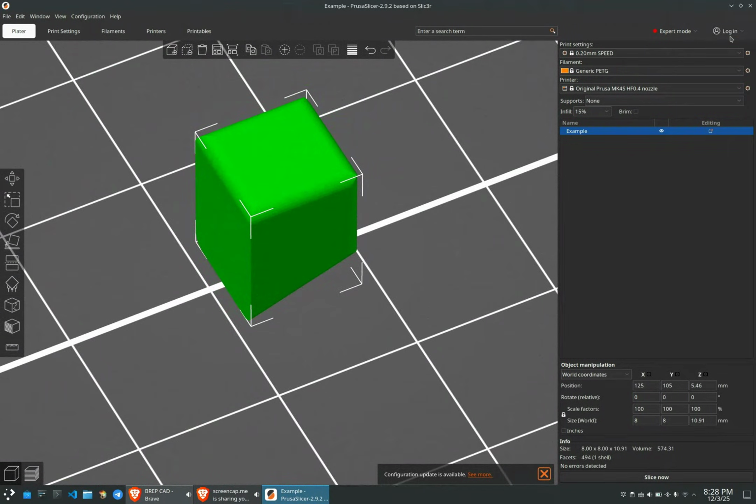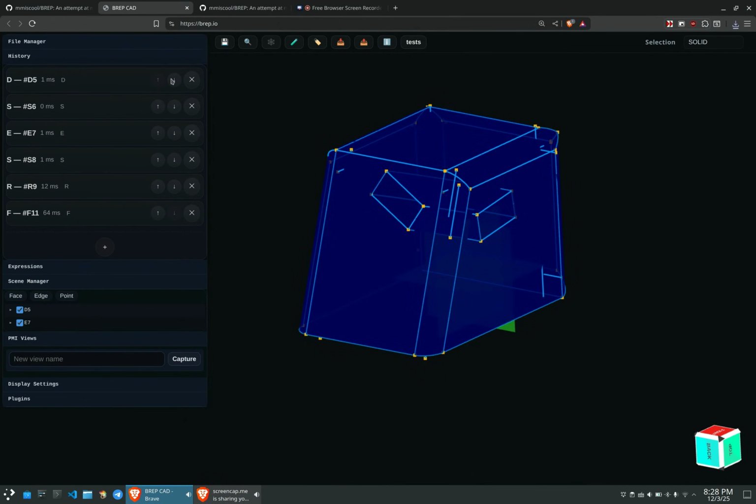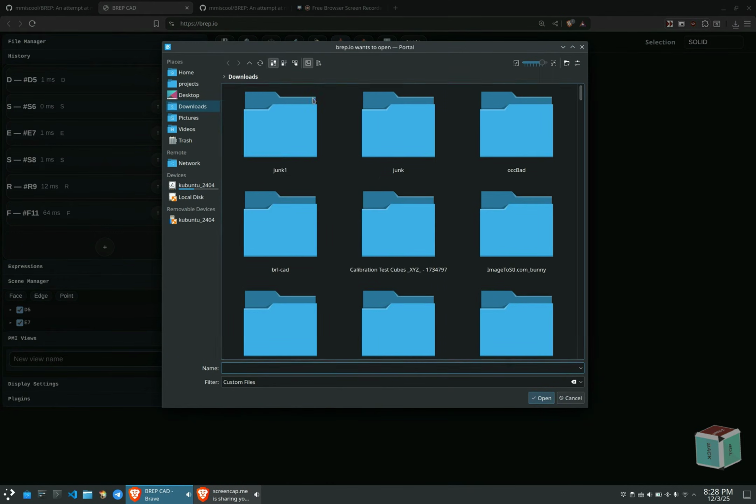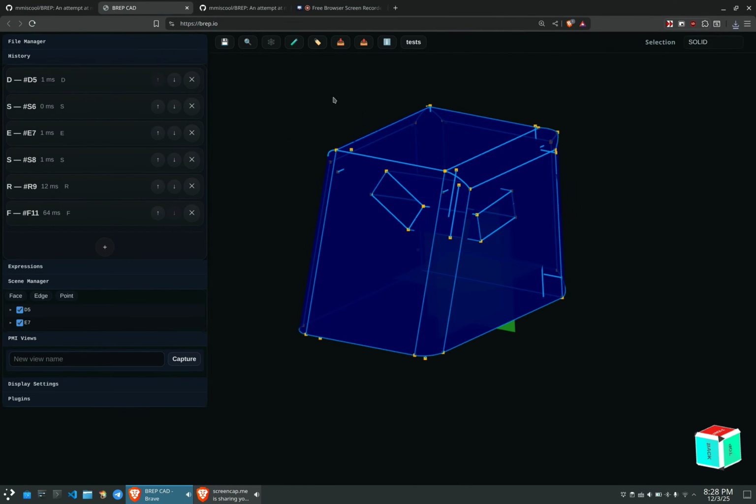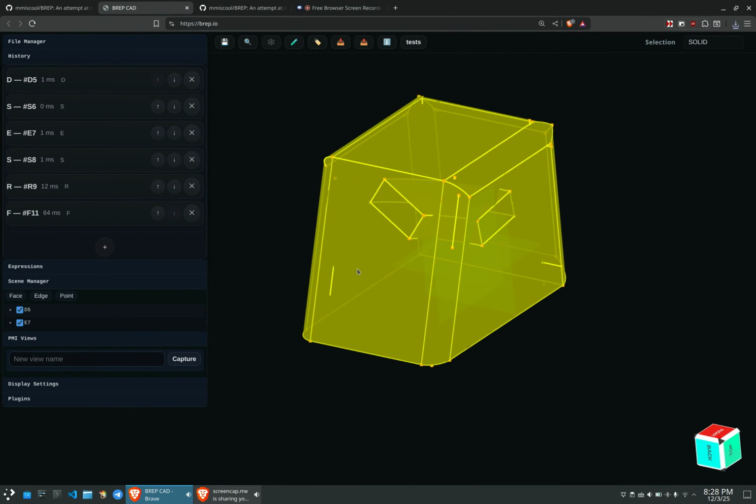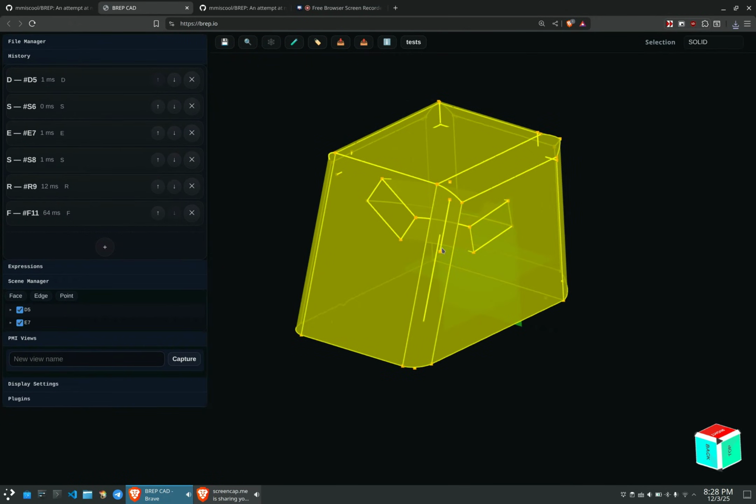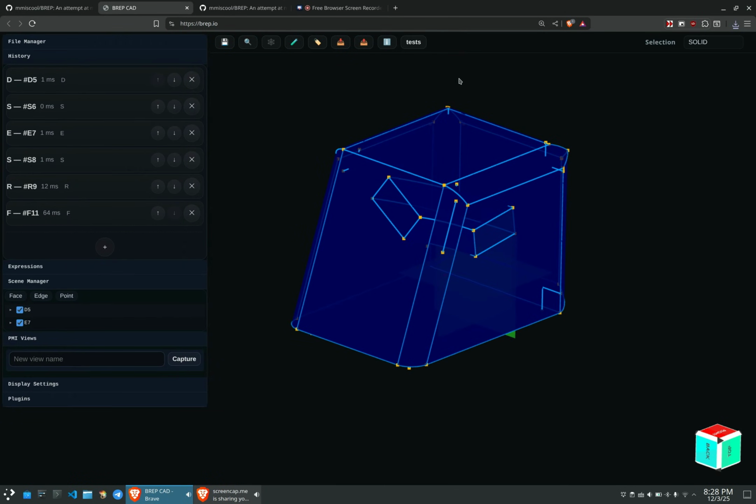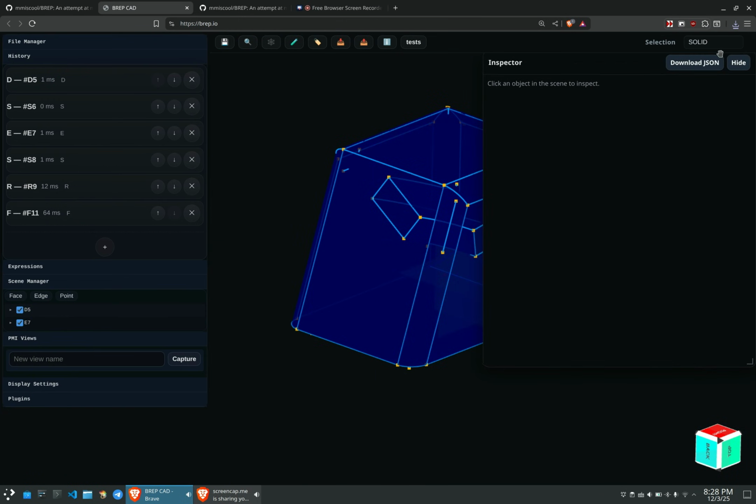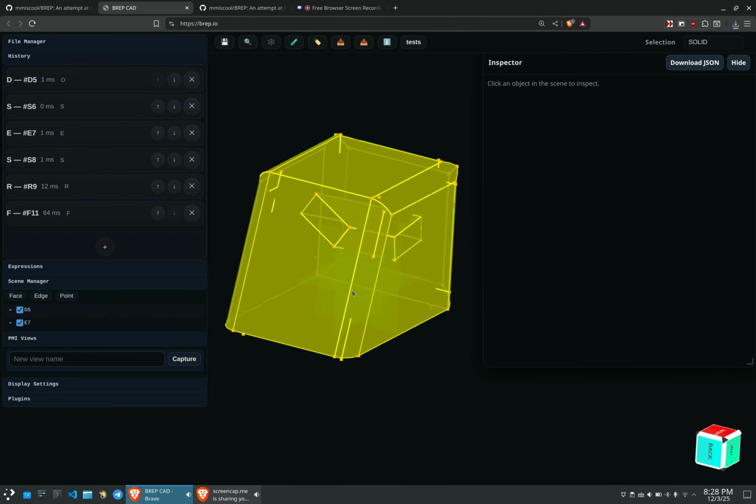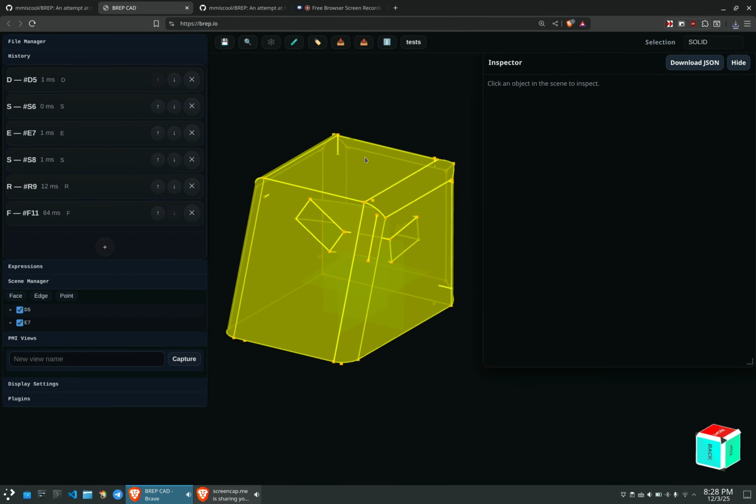Now, the beauty of that is that we can import it back in, and it will come back in with this full feature history. And you could do that with the import functionality. You can interrogate your model a little bit. So if I wanted to find out what the volume of this model was, for example, if I have the selection filter set to solid, I can come over here to the inspector panel and turn that on. What the inspector panel does is it will allow us to interrogate our model a little bit and find out some information about it.